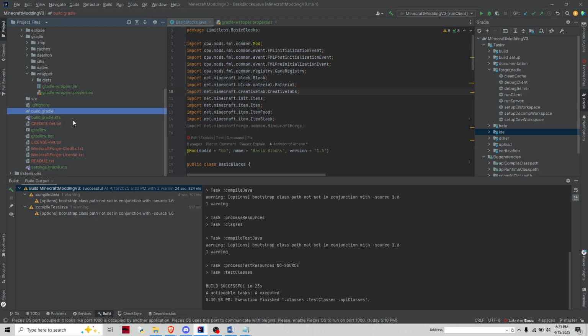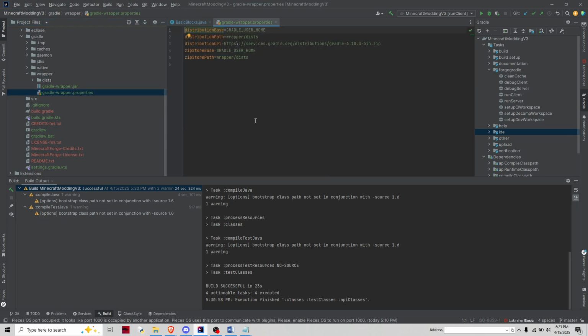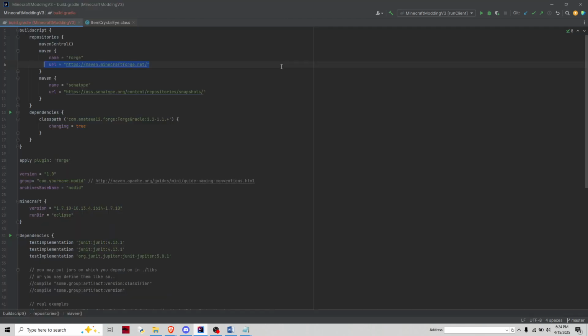we go into our Gradle within our project, and then we go into the wrapper, and then we want to go into Gradle wrapper properties. Just double click that, it'll open it. And then right here in the distribution URL at the very far right, you've got the Gradle dash, and then it's got the version number. I have mine 4.10.3, and then dash bin.zip. So I find this works best when you're modding and trying to build your project.